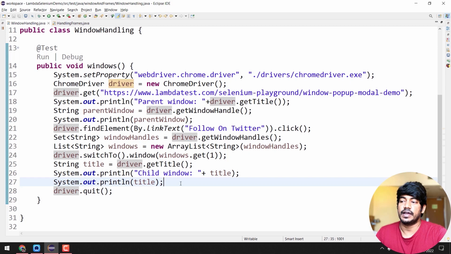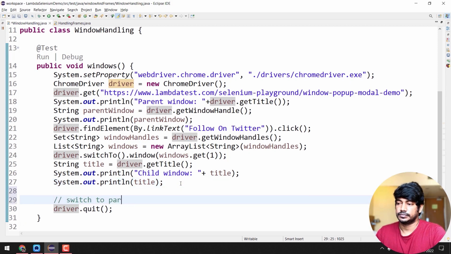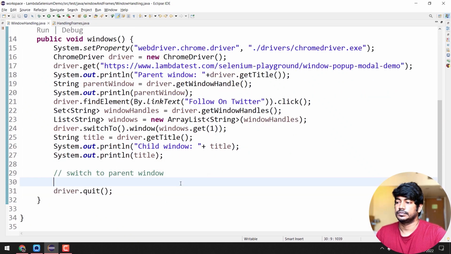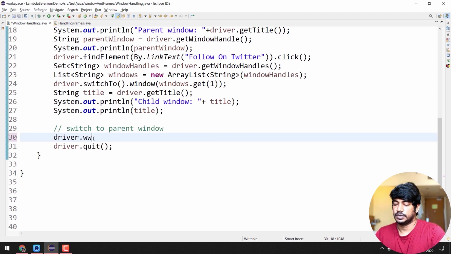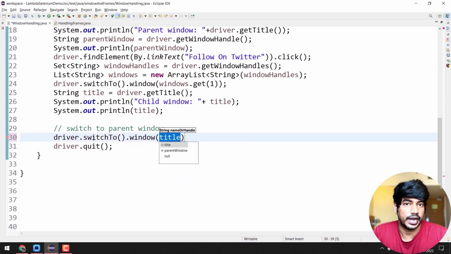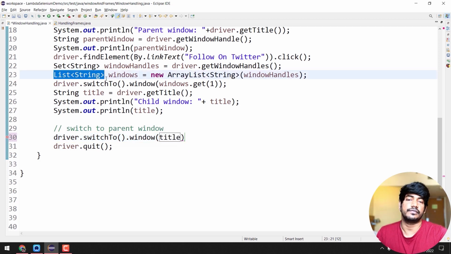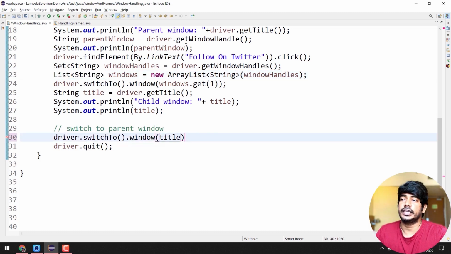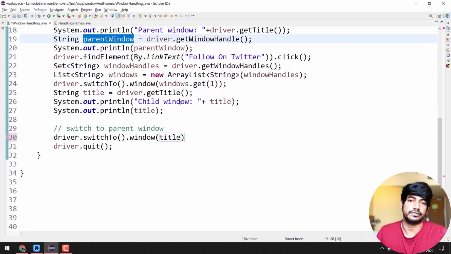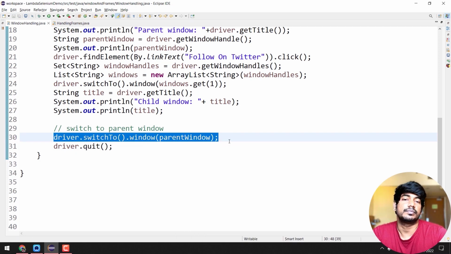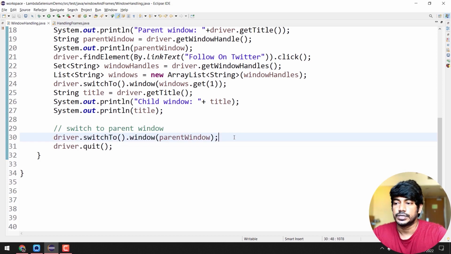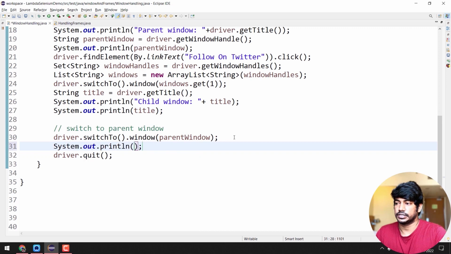So for that, here I will add a comment. Here I can select driver.switchTo().window, and here I can give the window handle name again. We already have this list where I have the multiple window keys or string values, and I can use that. Or else I have already used this window handle that will always be my parent window, so I can simply say parentWindow, and that's it. Now this will bring the focus from the child window back to the parent window. Here I can again give a sysout statement.